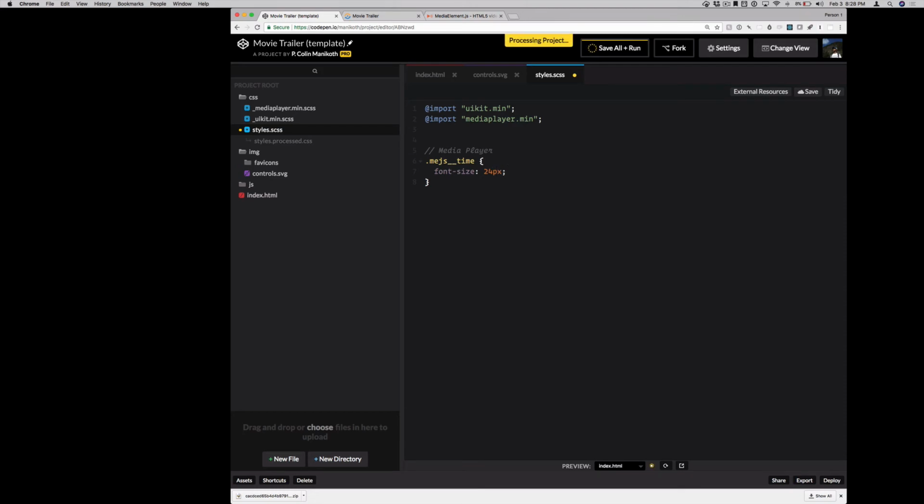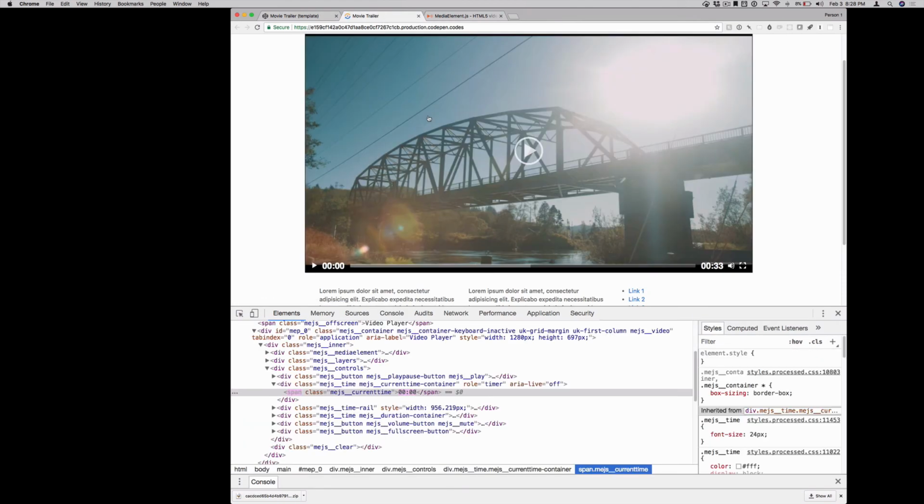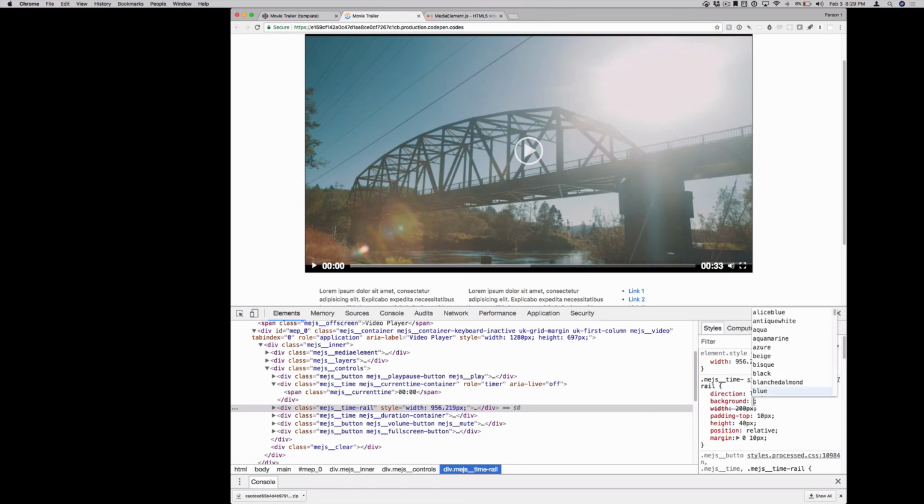So if we can modify one element, we can modify all the elements that make up our media player. And this is the flexibility of the media player that you don't get with a YouTube embed. And once those have saved, we can refresh this, and now we've increased the font size. So between the SVG file and the actual hooks provided by the media player, there's a lot of styling that you can do here with this plugin.